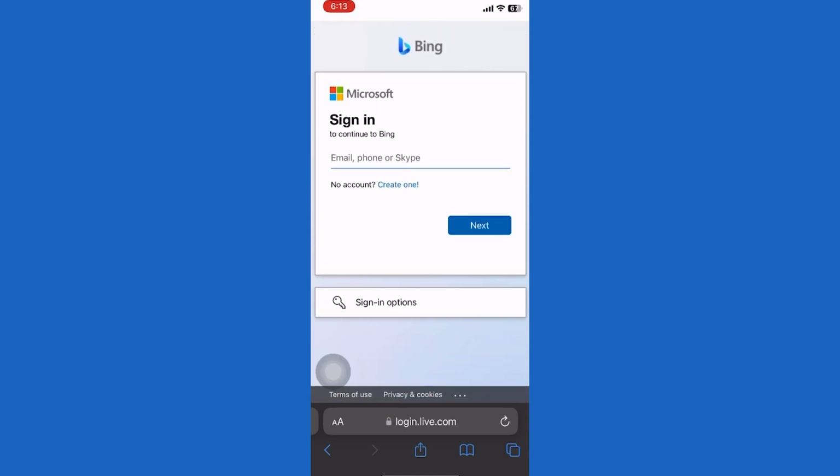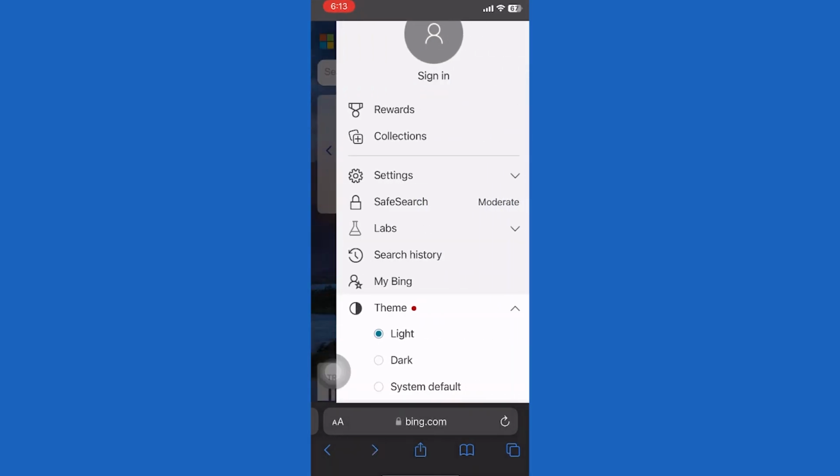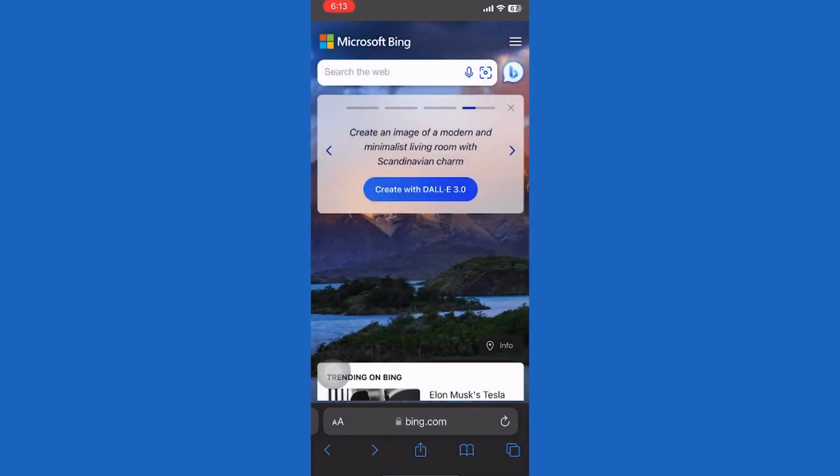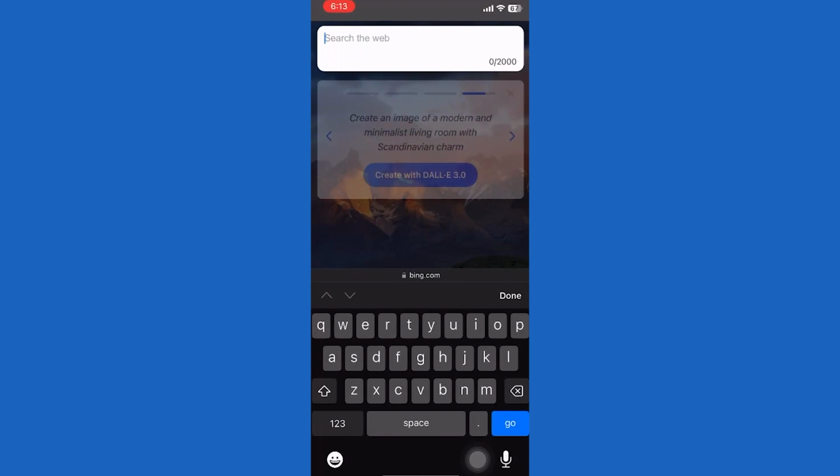Once you've created or signed into your account, you're ready to start chatting with Bing AI. To get started, just tap the search bar above and click Let's Chat. When the chat interface loads, start typing your questions or requests to receive AI-generated responses.